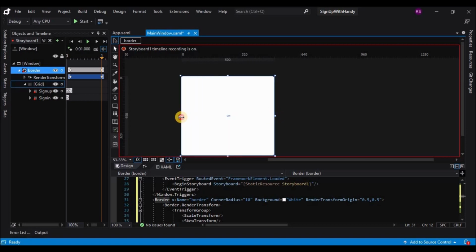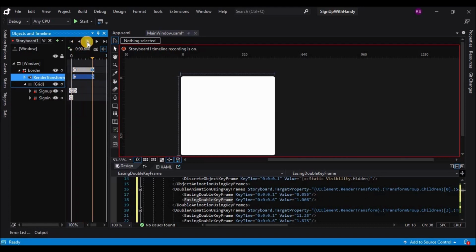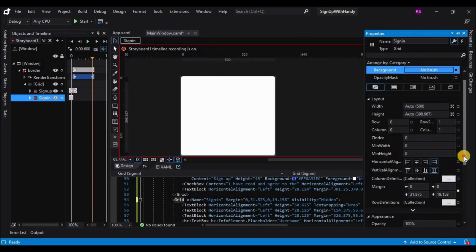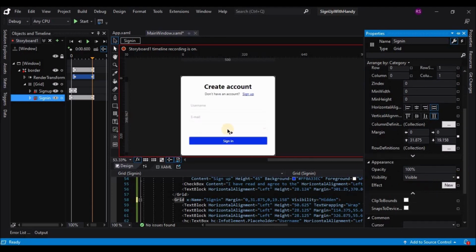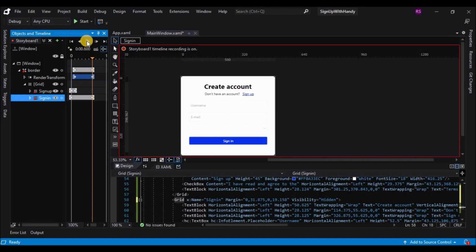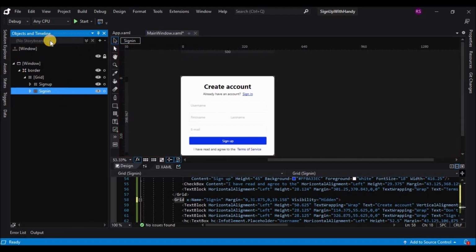And if you run this, you will see a flip effect. So let's once run and see. But the animation is slow, so we'll decrease the keyframe by dragging the keyframes to a different location nearer to the first one, and on the final keyframe we have to make the sign in grid visible. Okay, so that's done. So let's close the storyboard and let's run the application once.